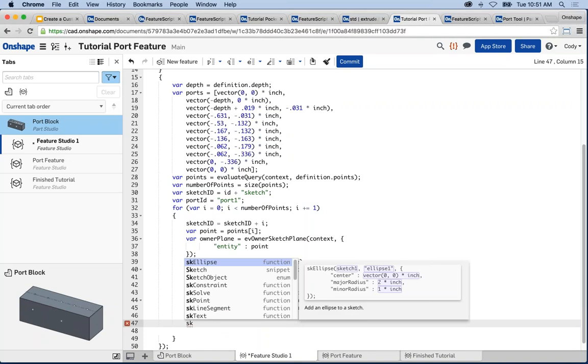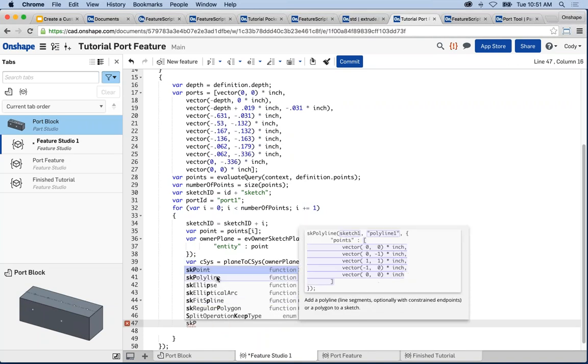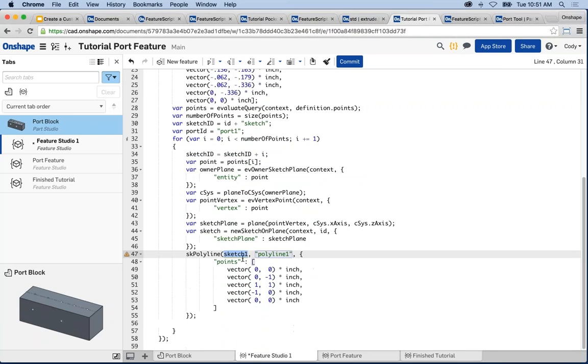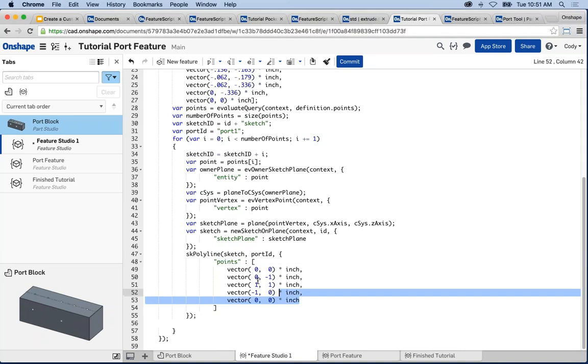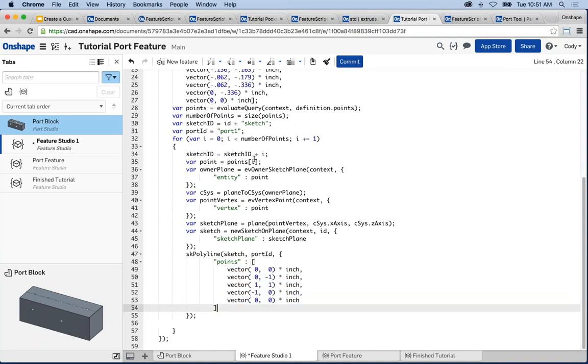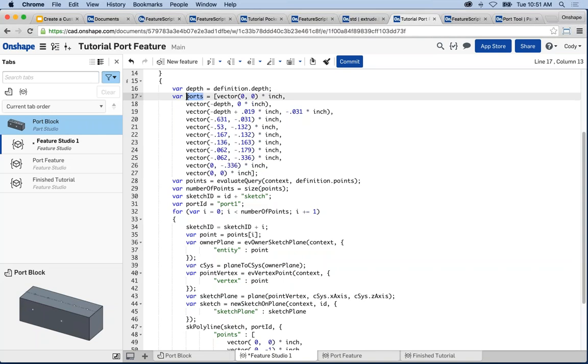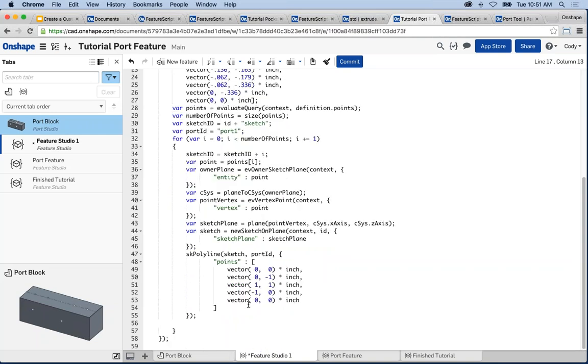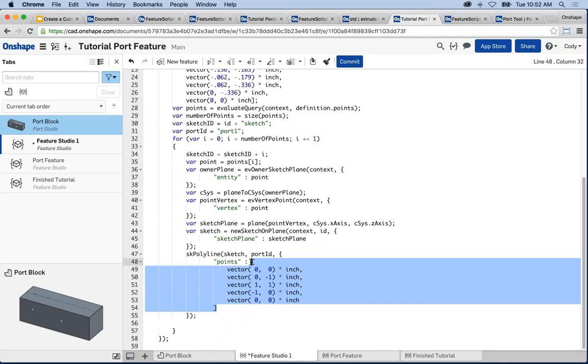I can go sk poly, and you'll see sketch polyline. And what I want is to use the sketch variable we created here. I want to give it the name port ID, and this is just for my sake, for organization. I want to call it port 1, and then we define the points that we want to sketch between. And you'll see the snippet that I've selected just brings in a series of standard vector values. What's nice is I can then just take my ports variable, which is the same thing, just an array of vectors, and insert that in.